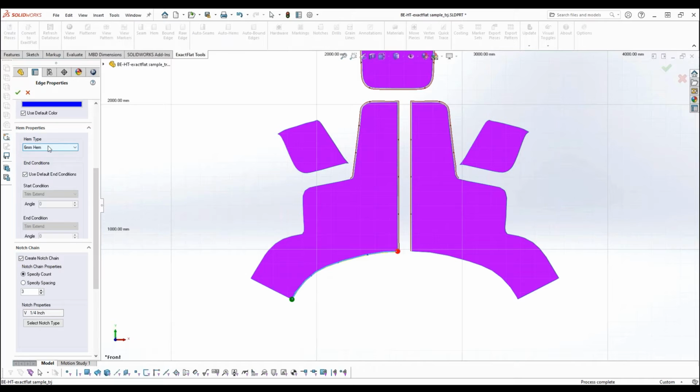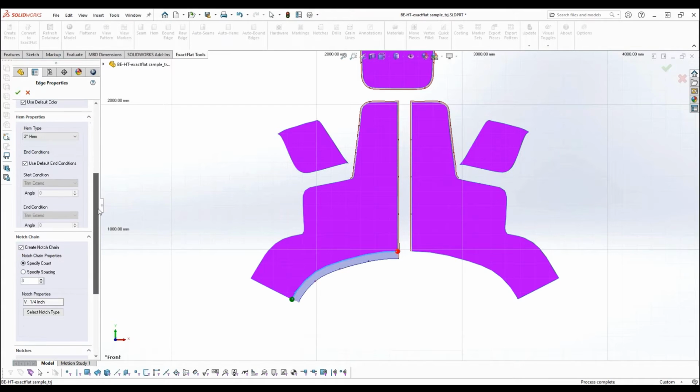Just like with seams, we have different hem types, and just like with seams, you can customize the different hem types available to you using the ExactFlat database manager. So as I change my hem type here, we can see the amount of material being added, updating in real time. Just like seams, we can specify notch chains, and again, these can be notched out or they can be penned on for alignment markings.